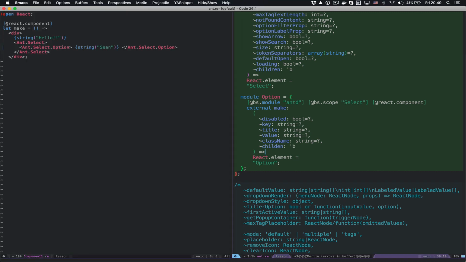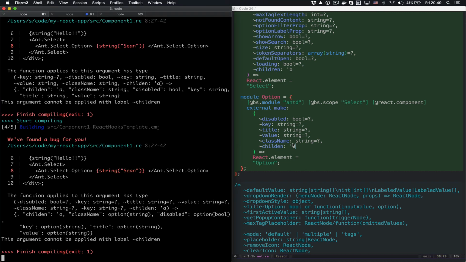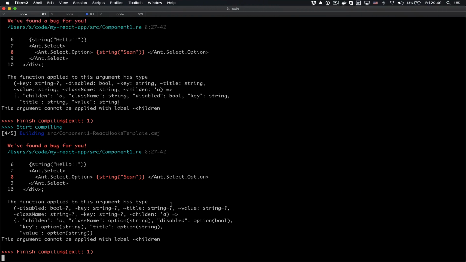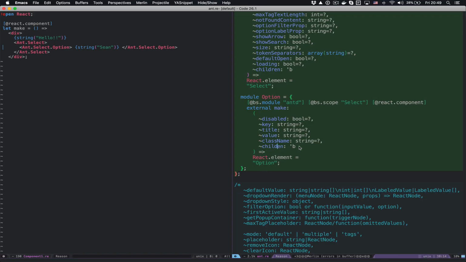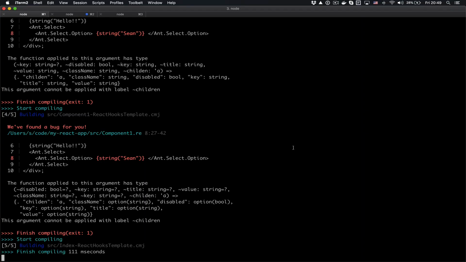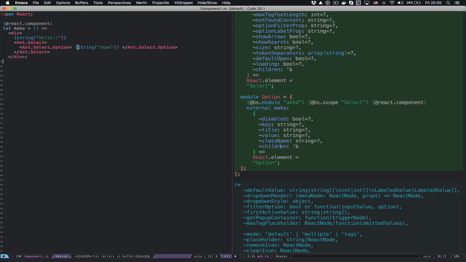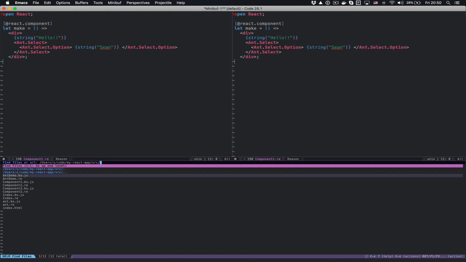and cannot be applied with label children. Has type, function is applied to, so disabled, class name. Let's see, what is this saying? This is saying we have a type of this, and you're going to return me this, and you said that children. Oh, it's basically saying that I had a typo, because this is going to be applied as the labeled children argument here. Okay, so now let's just do one sanity check.